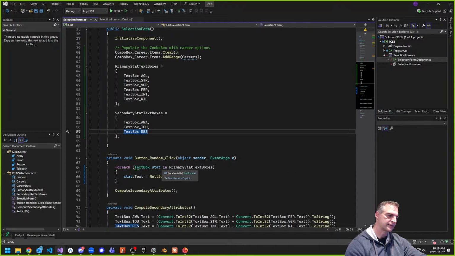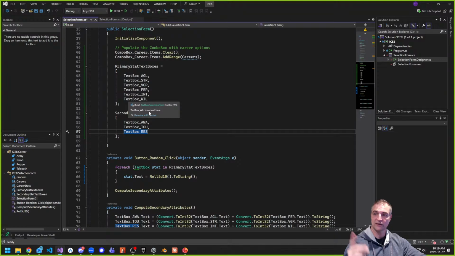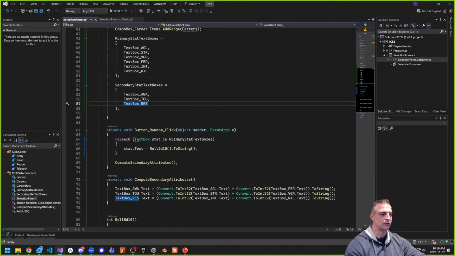So for every stat text box in primary stat text boxes, all of these that I've listed manually here, one at a time. I could have done this automatically too, by the way. I have these. This is pretty cool, right? So let's see if this works.